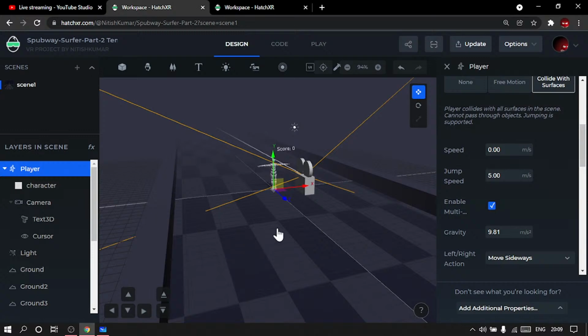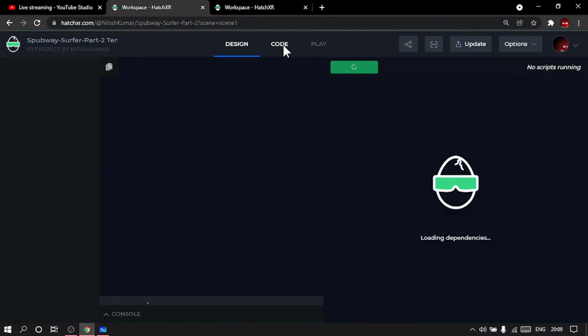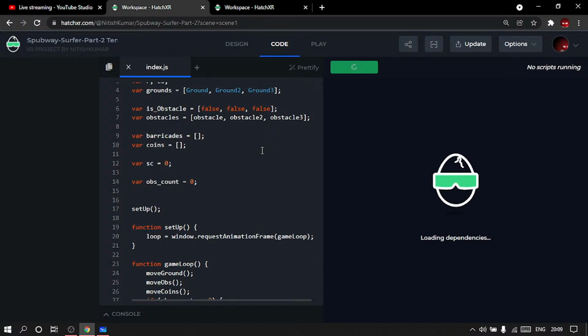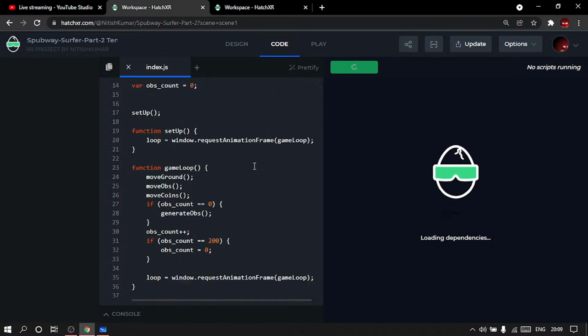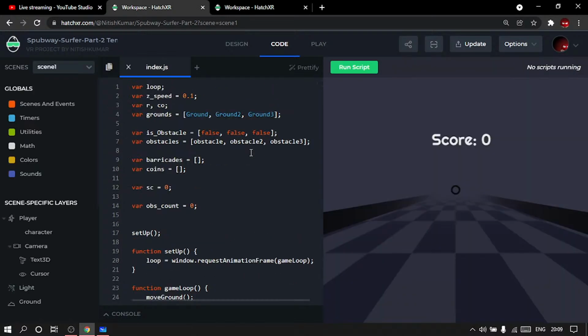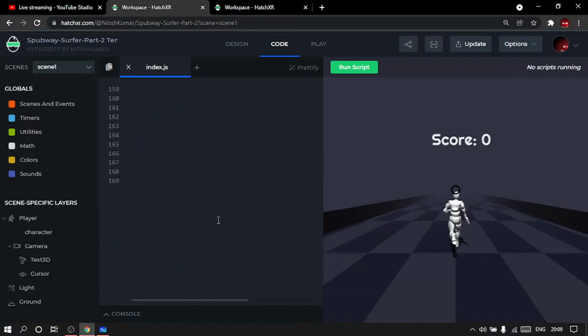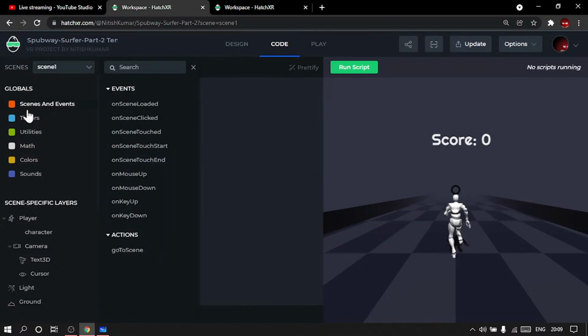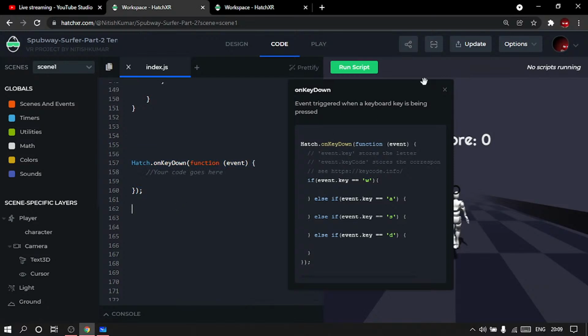So I was talking about player sideways speed. This is 0. That is why my player is not moving left or right. So if I go to the code window now, I want the player to move left or right when I press the left or right arrow keys. Let's do a very simple thing now. Go to scenes and events and click on key down.